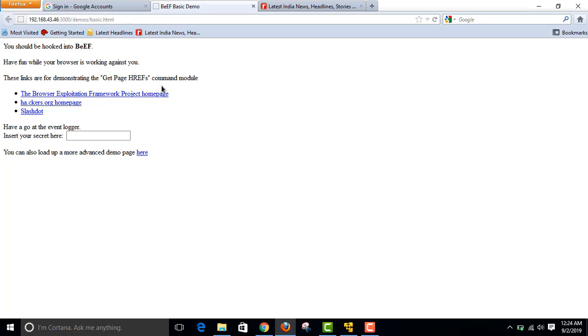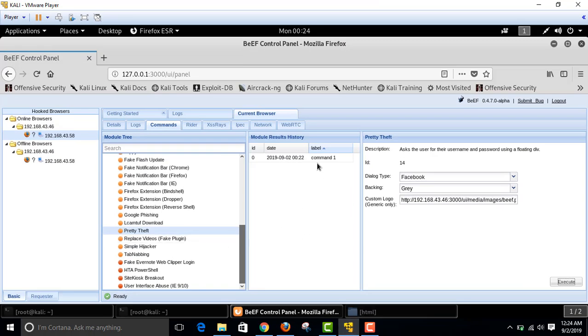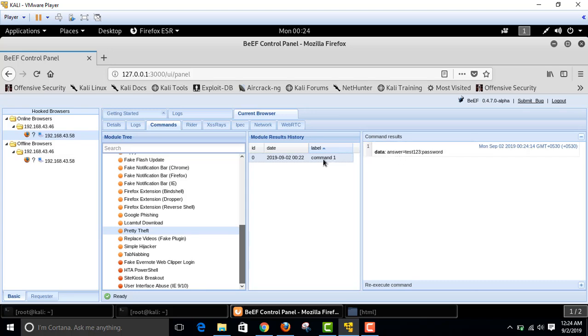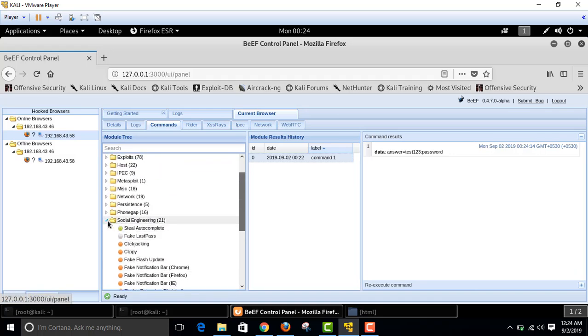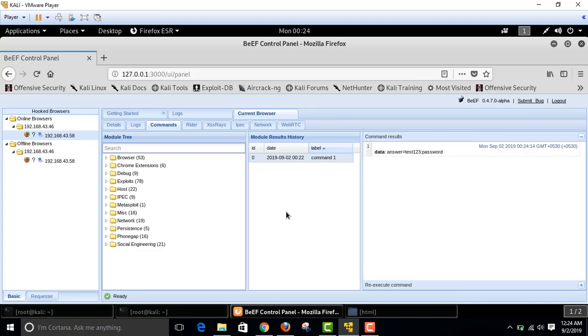So you can see that I get back to this page again, but here in the attacker machine, when I click on the command, I can see the credentials entered by the victim: test123 and password as the password. Alright, so this is how it works, guys. You can try to use any of these commands in here and try to do social engineering against the target browser. There are a lot of commands and a lot of other exploits here. You can go through them and play around with them.